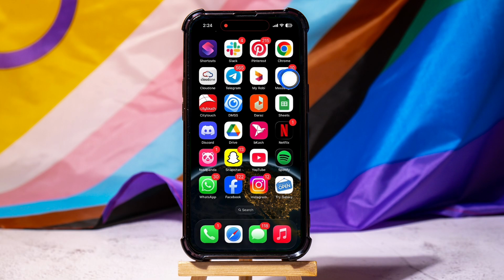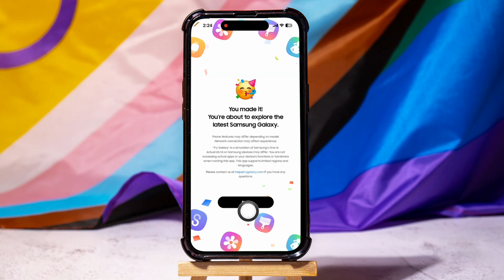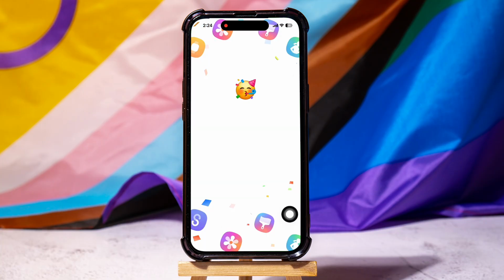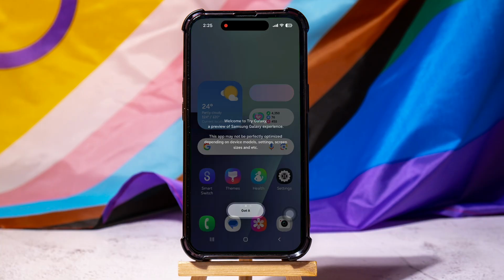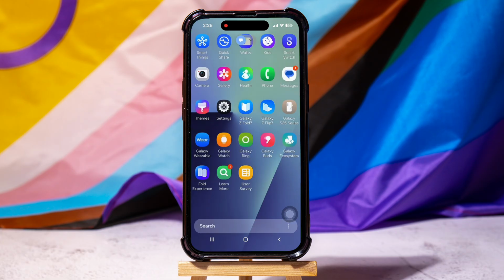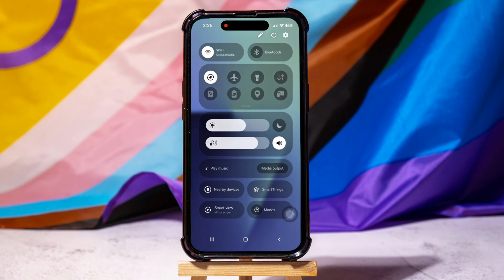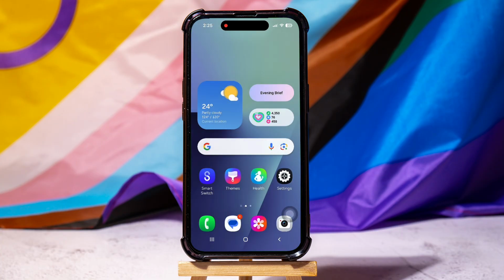You can now find the Try Galaxy web app icon on your home screen. Here, tap on Next to proceed. You have now successfully entered the Samsung One UI interface. You can explore different apps, widgets, and settings to get a feel for the interface and its features, such as swiping down to view the quick panel. Following these steps, you can easily get a Samsung One UI on an iPhone.